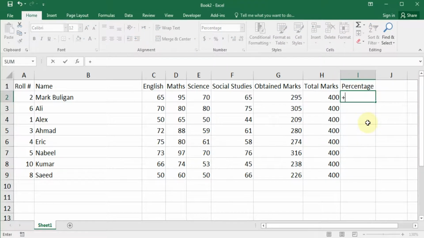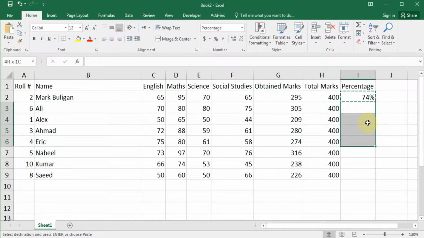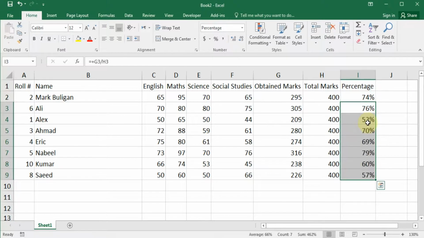So we'll give a percentage formula, which is obtained marks divided by total marks, and press enter. That will give us our percentage achieved. Okay, so now we can copy it and drag it down till the end. That's the percentage mentioned. It's not giving us any zeros.